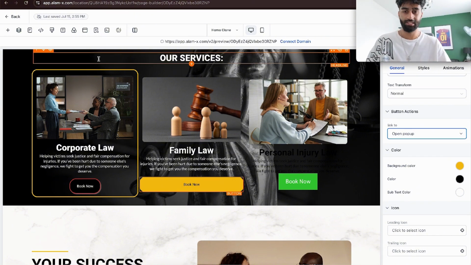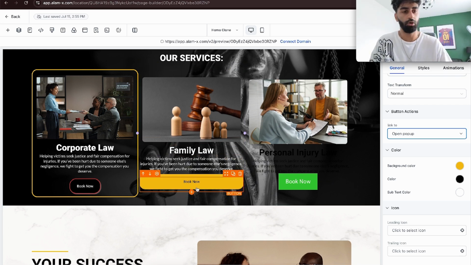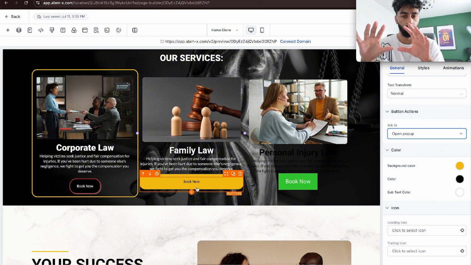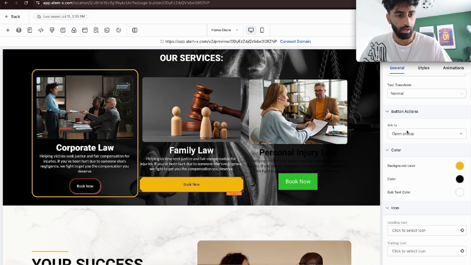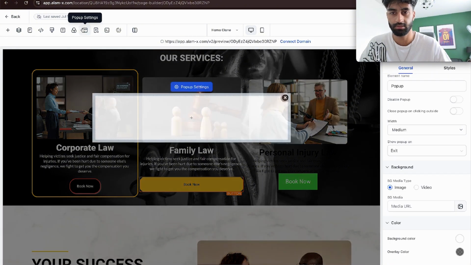Okay, so this is what we're going to do. In my head, to book a family law appointment, they have to click this button, a pop-up comes up, a form will be on there where they have to fill the form out, then it will redirect them to the page where they can book for family law. Firstly, book now, link to open pop-up, which is what we want. Now let's go to pop-up settings.